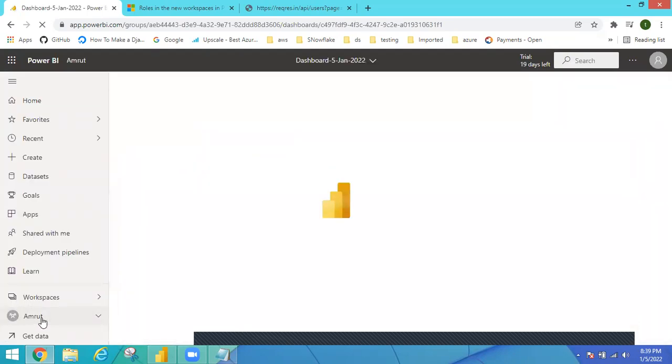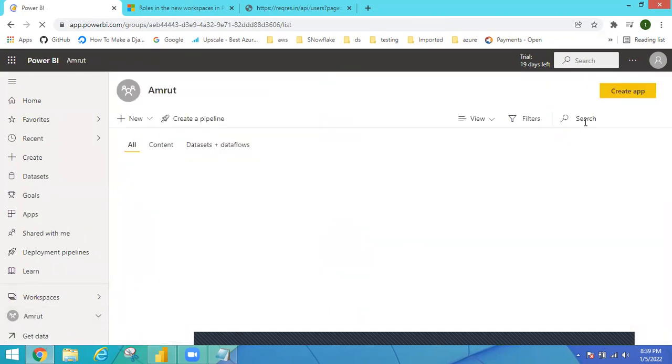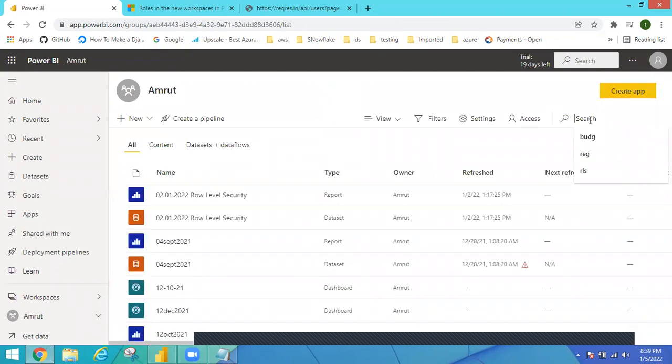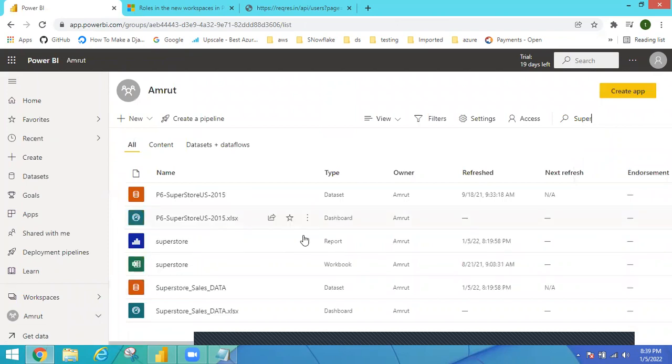So let me go to Amrit workspace again. So I'll click on Amrit workspace. Here just now we loaded one data called superstore, right? So let me search that superstore data. Yeah, this is the data that we have uploaded. Let's say I want to analyze this data and I want to find the patterns. I don't know about this data. Someone has given me this data and told me to prepare it, but I'm not sure where to start.